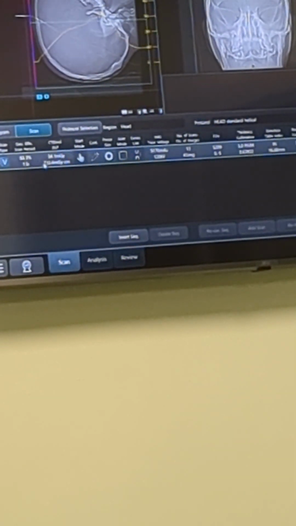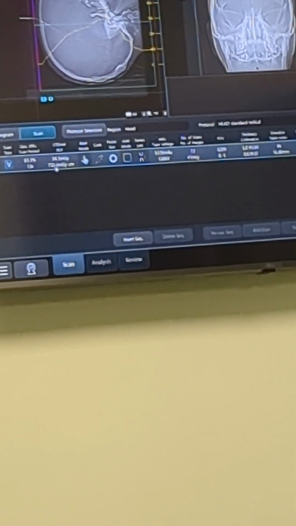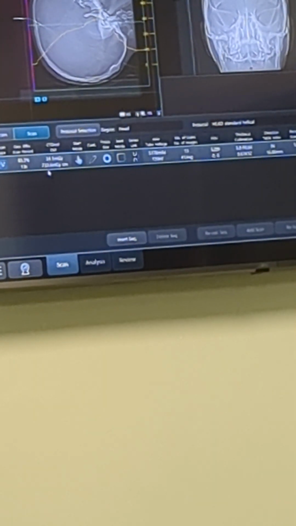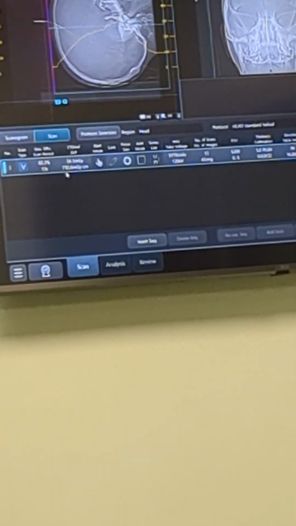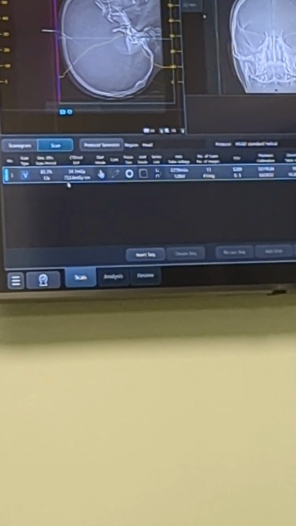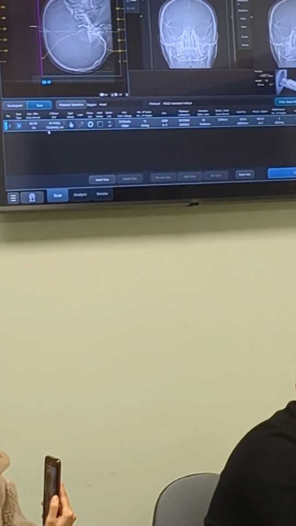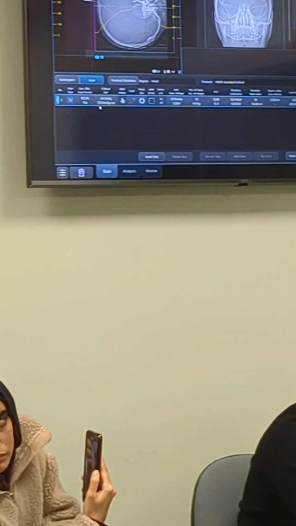Forget the CTDI vol, just go with the DLP. So our DLP value is 733.6, okay? At this point, you'd make an assessment of whether that's okay or whether there's something really wrong. Is it showing too low or too high? Do you think that's acceptable for a head scan? Is it because it's a high dose anyway as well?